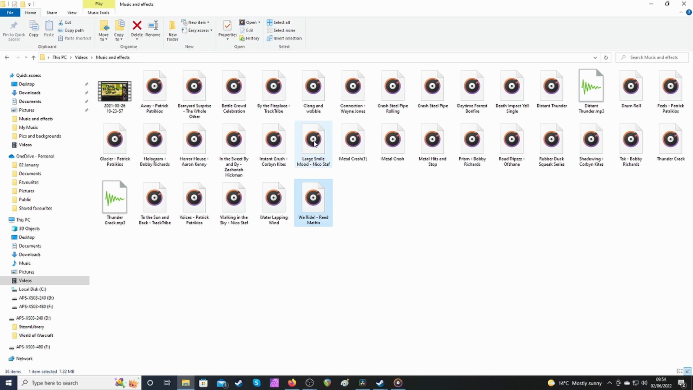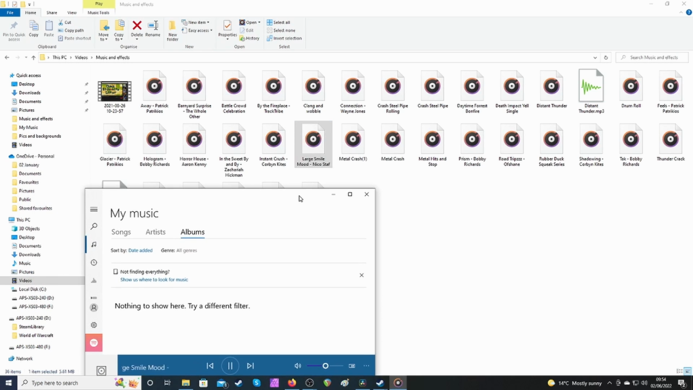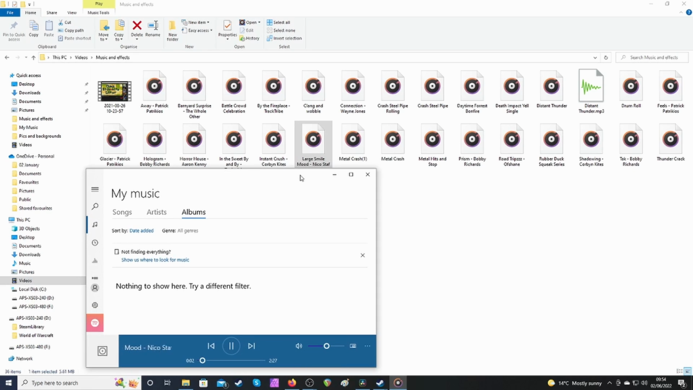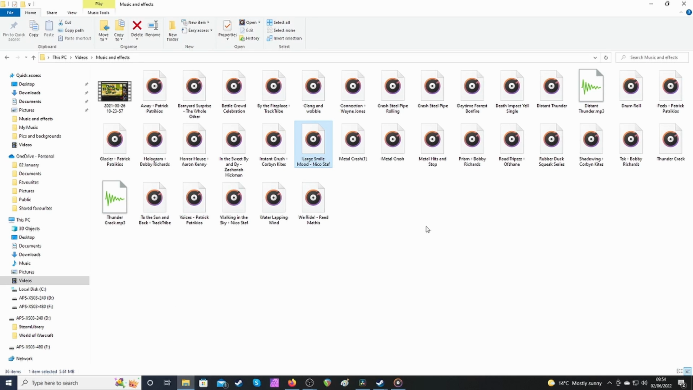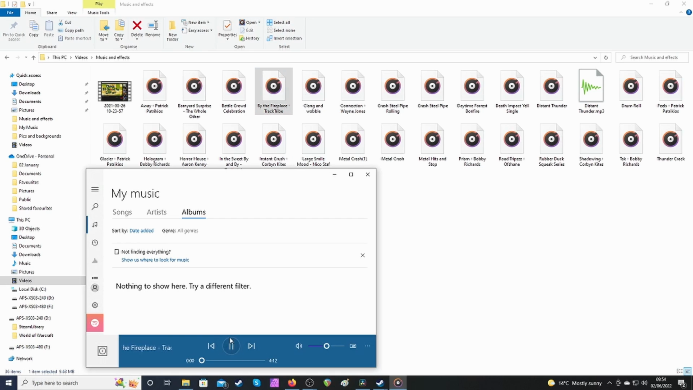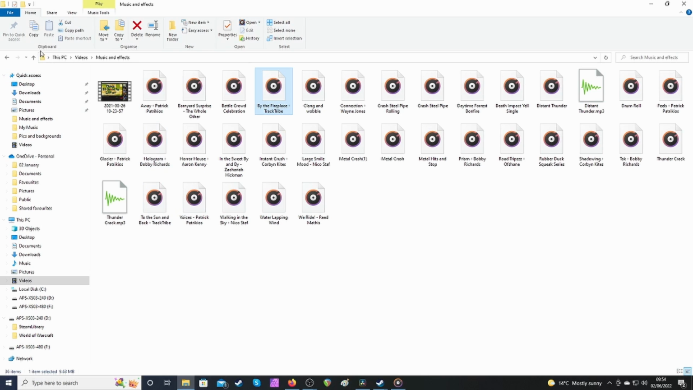We've got some fairly mellow stuff here. Large Smile, Nico Staff, I used in Subnautica. It's another great track. It's a really nice track. What else we got? Yeah, lots of good stuff. By the Fireplace, Track Tribe. Oh yeah, that's really nice and relaxed. That jazzy type atmosphere. Yeah, like that. So you should definitely check those out.